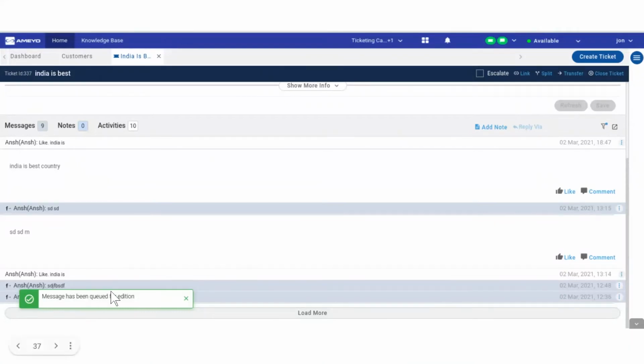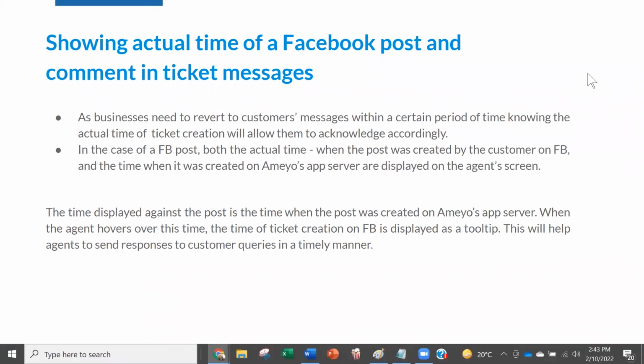So as you can see, the message has been queued for editing. So the next feature is showing the actual time of a Facebook post or a comment in ticket messages.